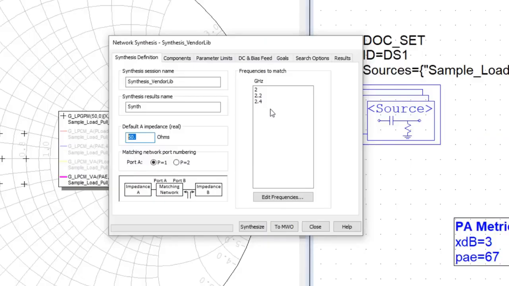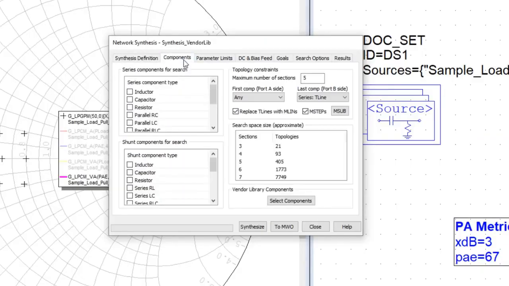And then we select the component tab. We define the topology, which is the number of sections to the matching network, and a nice practical capability to the network synthesis is the ability to define the first and the last component. So like if we had a surface mount component with a lead, it makes sense to have facing that surface mount component perhaps be a transmission line to accept the lead.